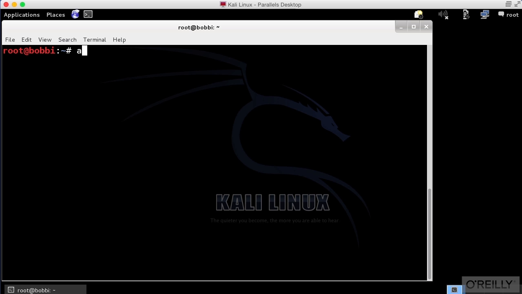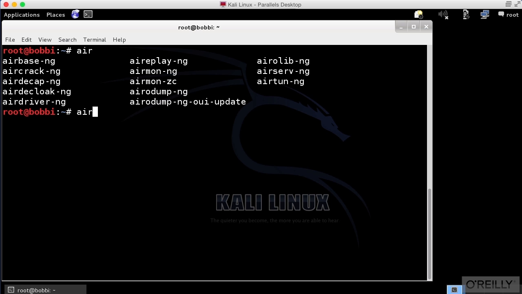I've got Kali Linux here, and the Aircrack suite actually gets installed on Kali Linux by default. So I'm going to run it from here. Aircrack will actually run on a number of operating systems, including Windows. Let me just show you the different Air utilities.